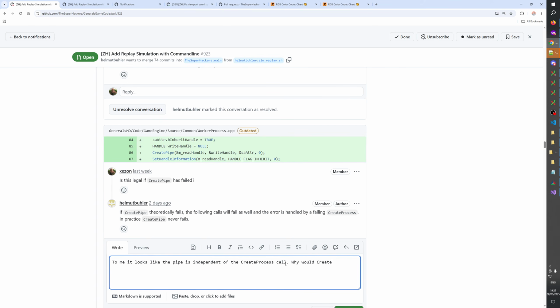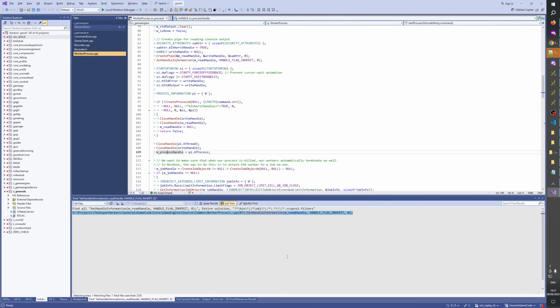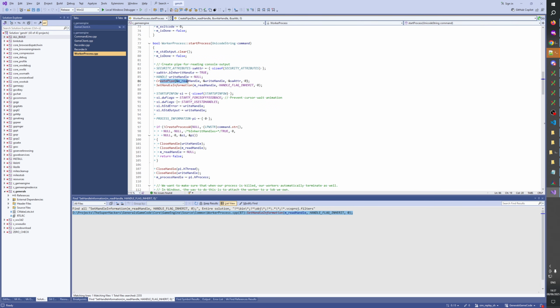Why would create process fail if the pipe fails? To me, it looks like I can comment out all this pipe stuff here, and the process would still be created, right? This looks totally irrelevant for the process. So I really don't understand. Maybe because of this write handle, but if it's null, it can be null, right?